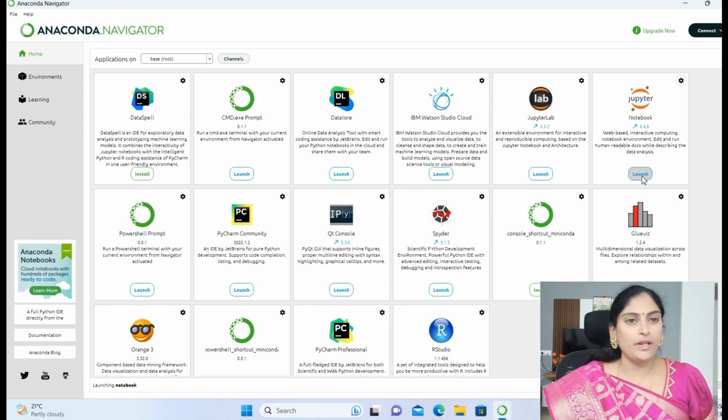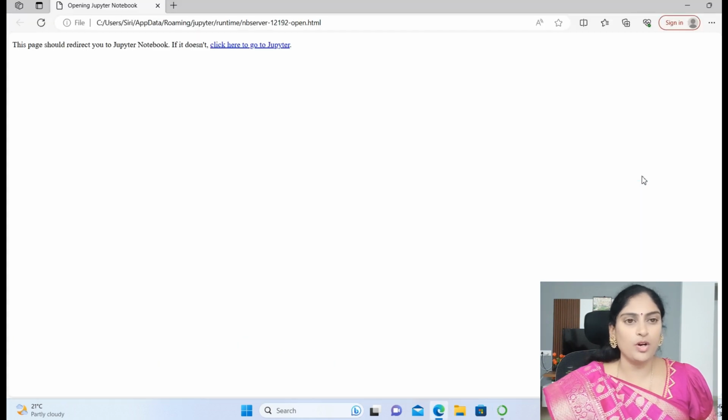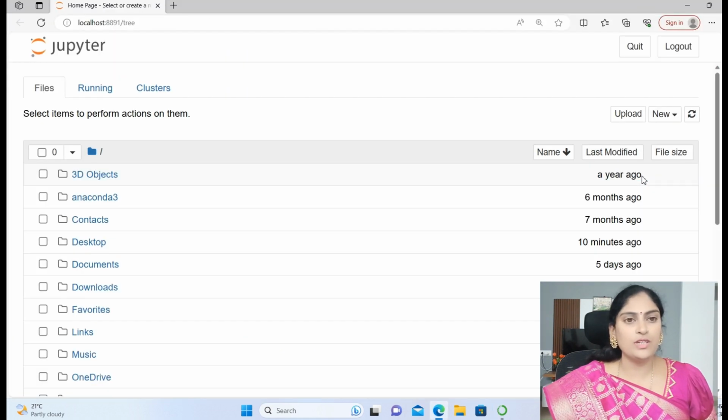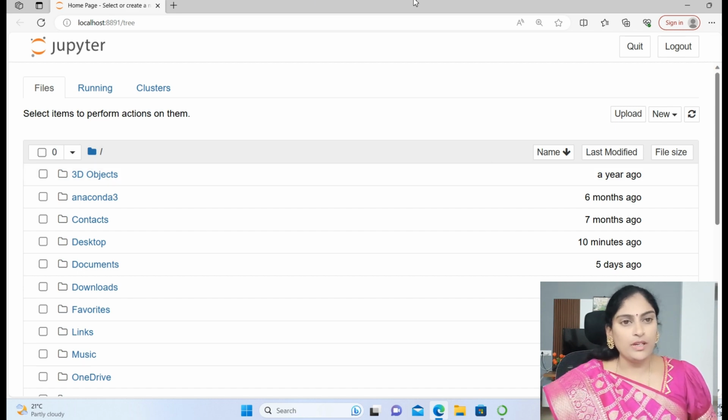Now the environment is loading. By default the environment is going to open in the web browser. If you want to change the settings of the web browser, that you can also change. You can set Google Chrome, Firefox, Microsoft Edge. You can use any one of these as the default web browser. And this is one way to open it.